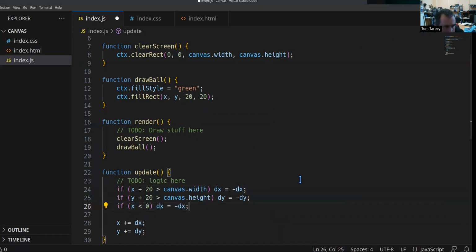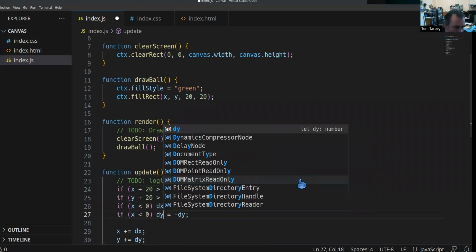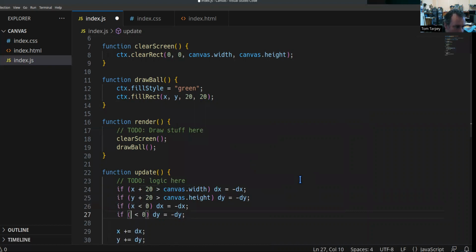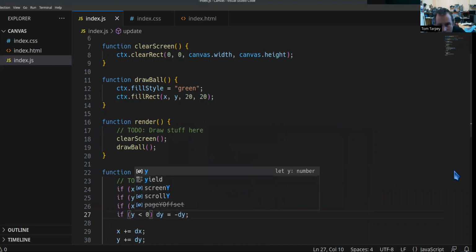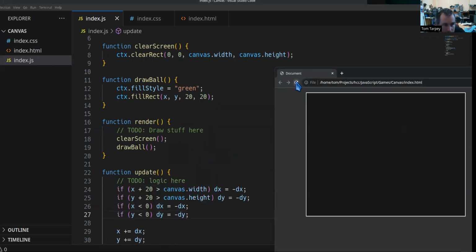So let's copy paste the y, and y. Let's save that. Refresh the page again. Bounce, bounce, bounce, bounce, bounce, bounce, bounce. Seems to be working all right, right? How cool is that?